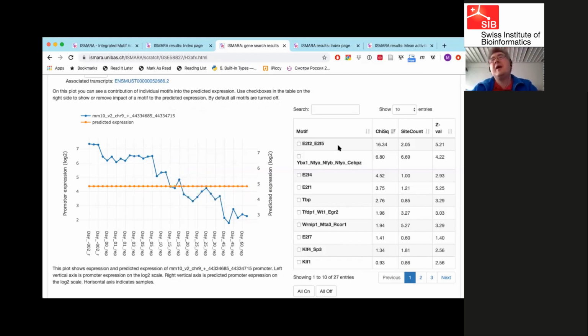Then for every motif, we also have the corresponding psi count. It is basically the sum of posterior probabilities of all transcription factor binding sites in this promoter for a given motif. So you see E2F2: this motif has, roughly speaking, 2 sites of high confidence in this promoter. And here is also the corresponding Z value, the overall significance of a given motif.